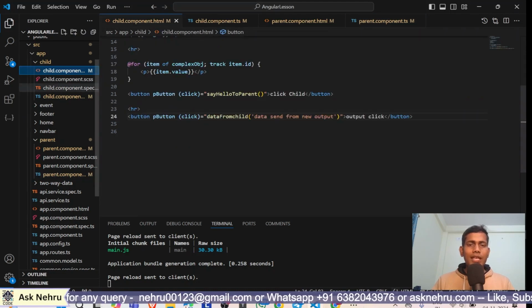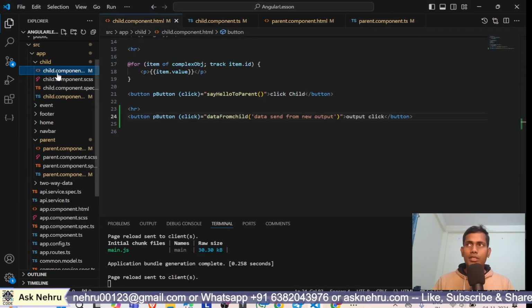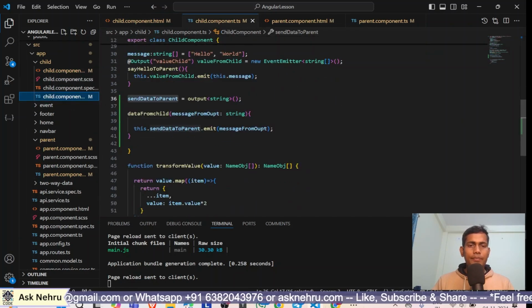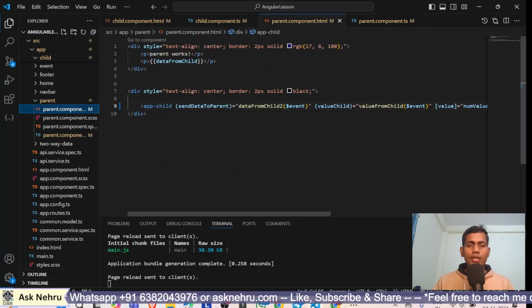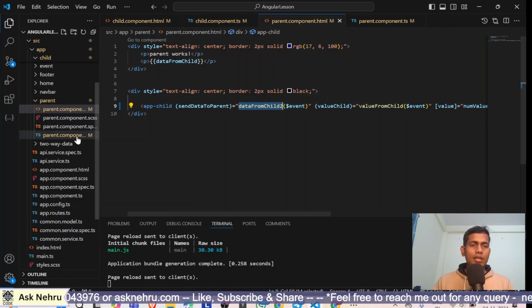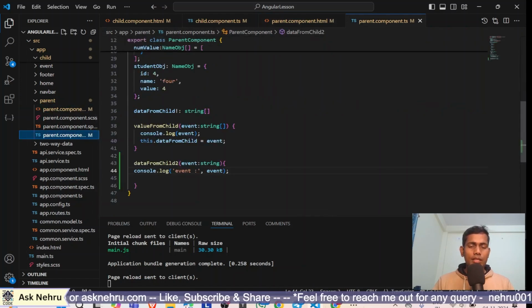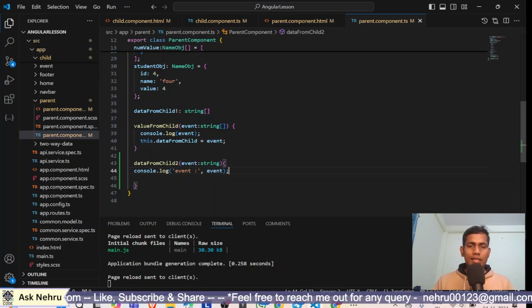So from the child we are sending the data, and we are receiving it here and passing it through output. And in the parent we are creating a new event. So we are naming the event, taking it through the event and printing it here. If you want to display this in the parent template, it's so easy, guys.